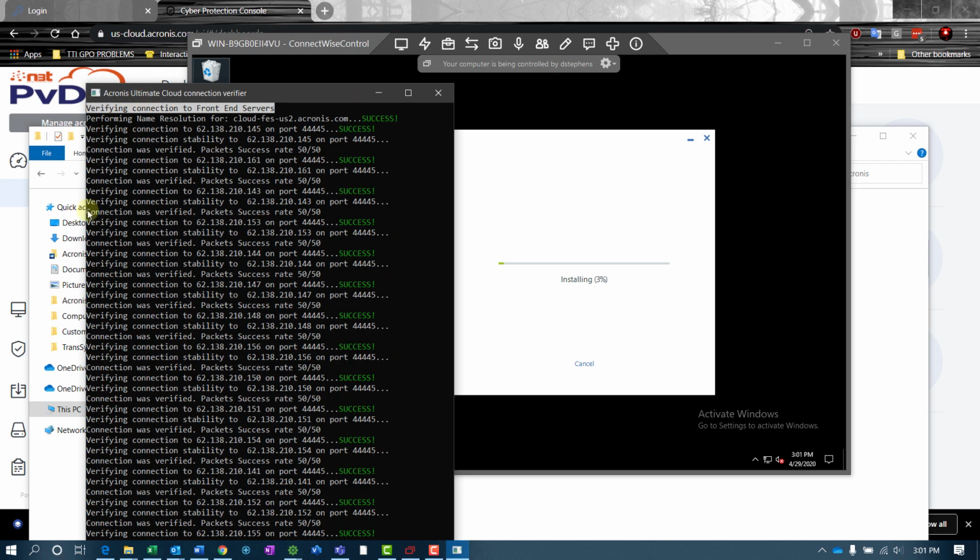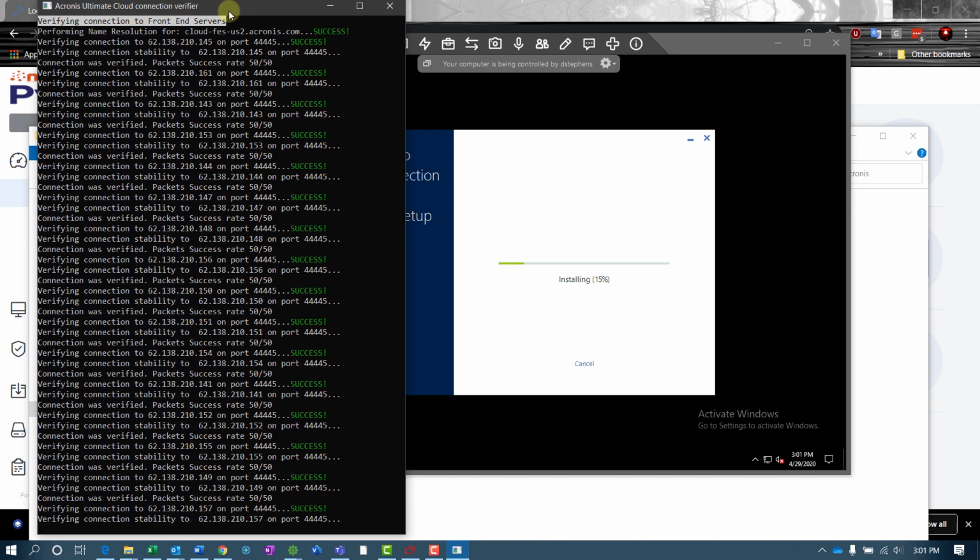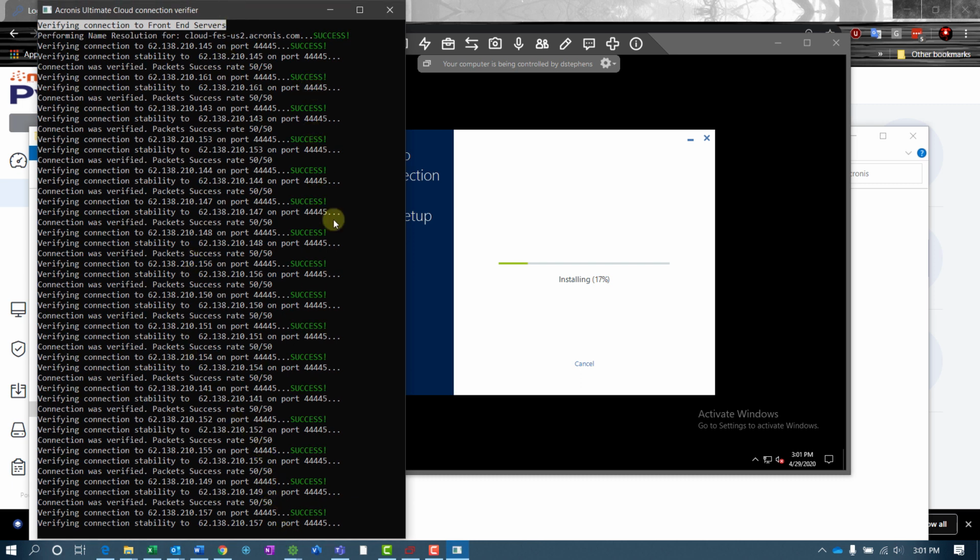All right. You guys can see this cloud connection verifier really goes through and does a lot. There are a lot of ports and a lot of IP addresses that need to be tested, so it's really nice to have this all automated for you.